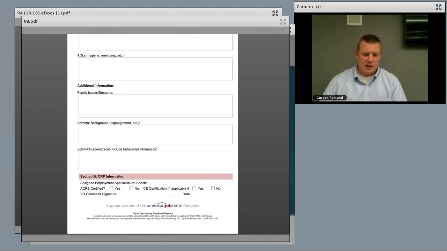But there'll be some information regarding school. Then this last section, again, that the counselor is filling out. This is your information. This is who they're referring this client to, and the assigned employment specialist / job coach.